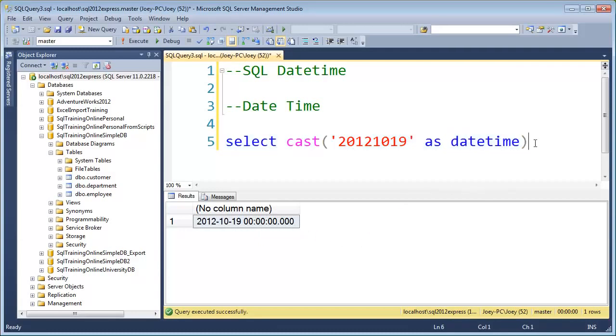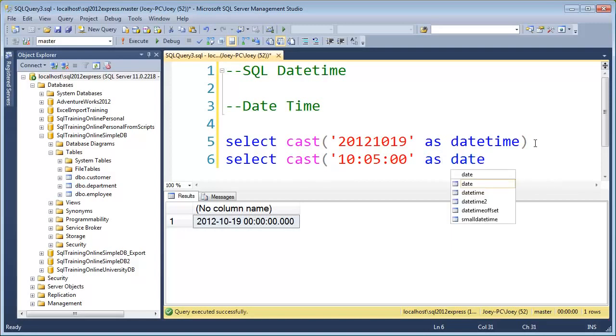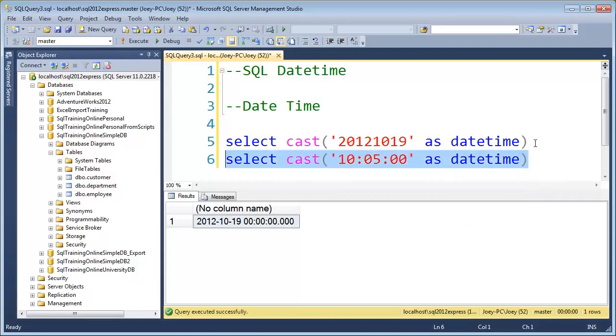And if I want to actually put something in and just put the time in, so I put a little cast in there, and I could put the time in as 10:05:00, just like that. And I do it as a datetime here also, right? So if I just highlight that and run it, then you can see that it put the time in there, but it defaulted the year to 1900, the month to 01, and the day to 01, right?